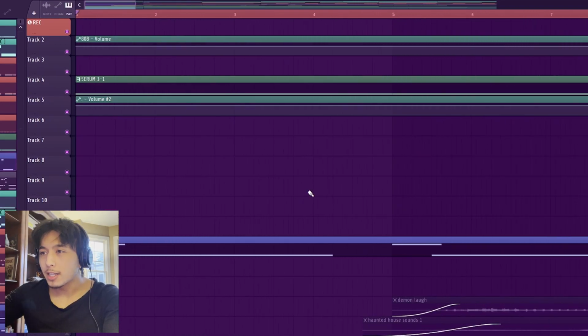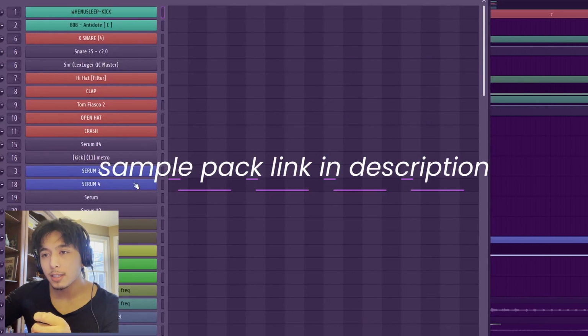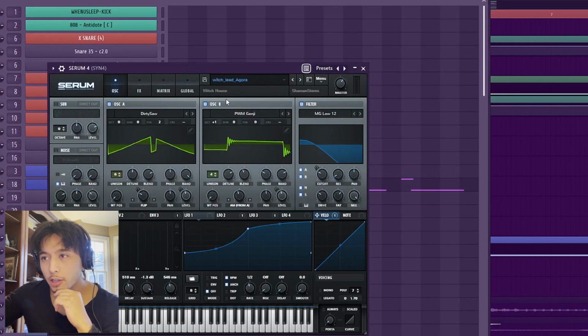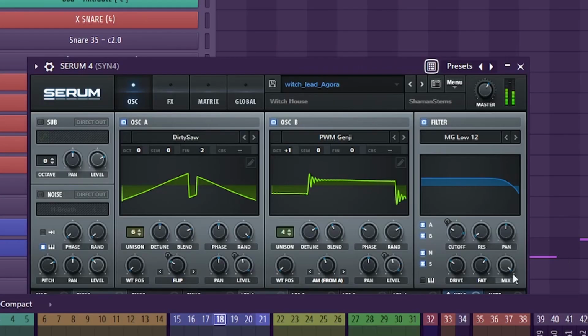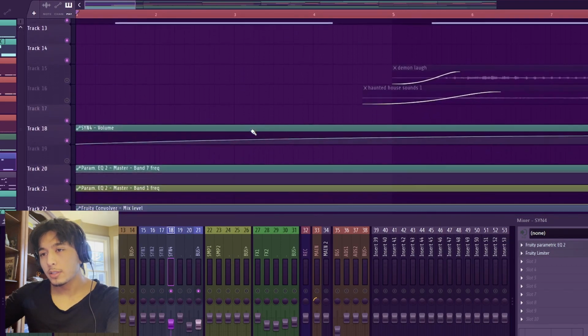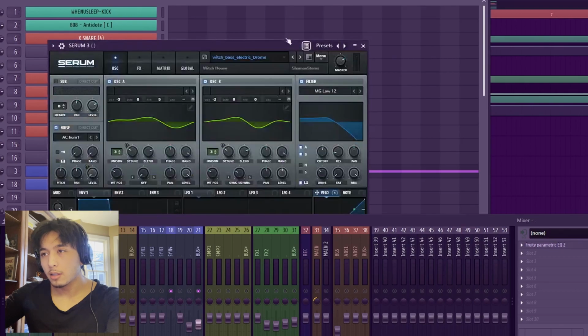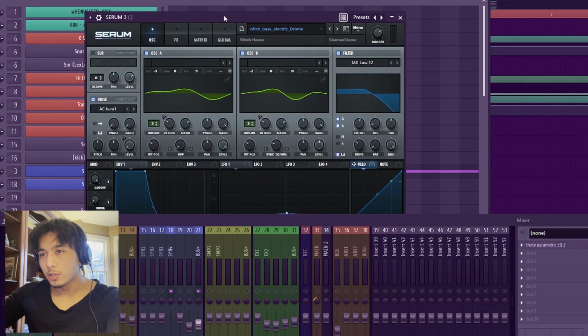So to start off, I just selected a bunch of nice witch house synth presets. I went on Splice and I got a bunch of presets for Serum. I got this one right here called Witch Lead Agora. To go along with that, I got this other synth, which is like a bass, and this preset is called Witch Bass Electric Drone.